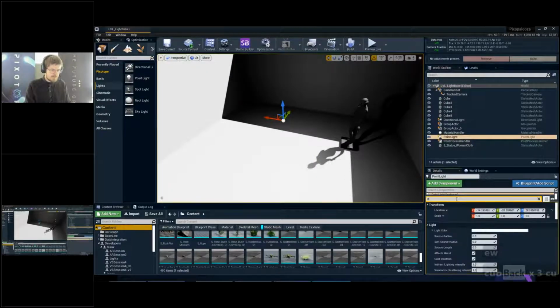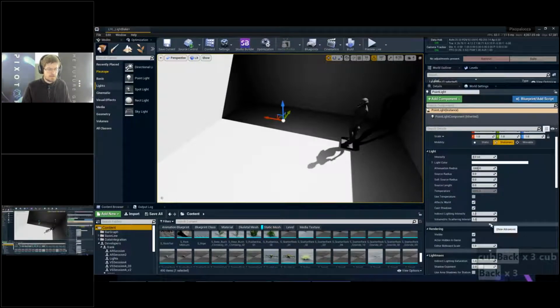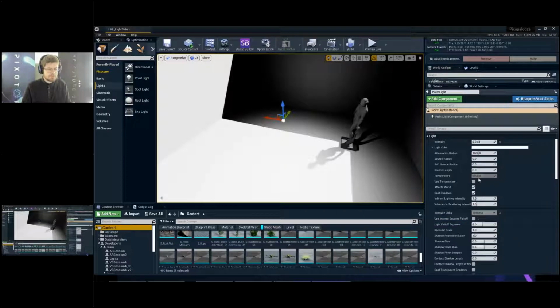Since this is going to be a fake light source, we don't really have to worry about the physical properties of the light anymore. We could turn off inverse square falloff. We could go ahead and turn off shadows.